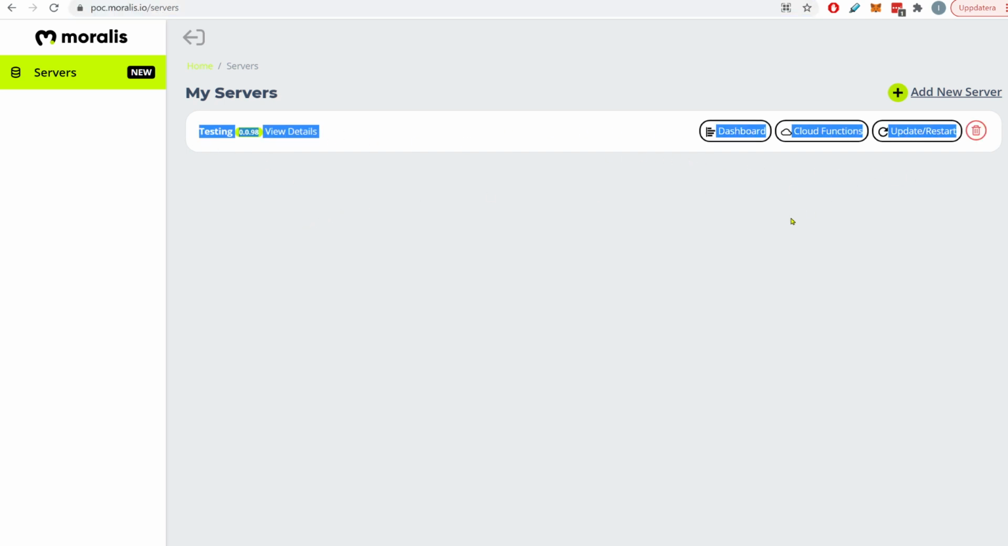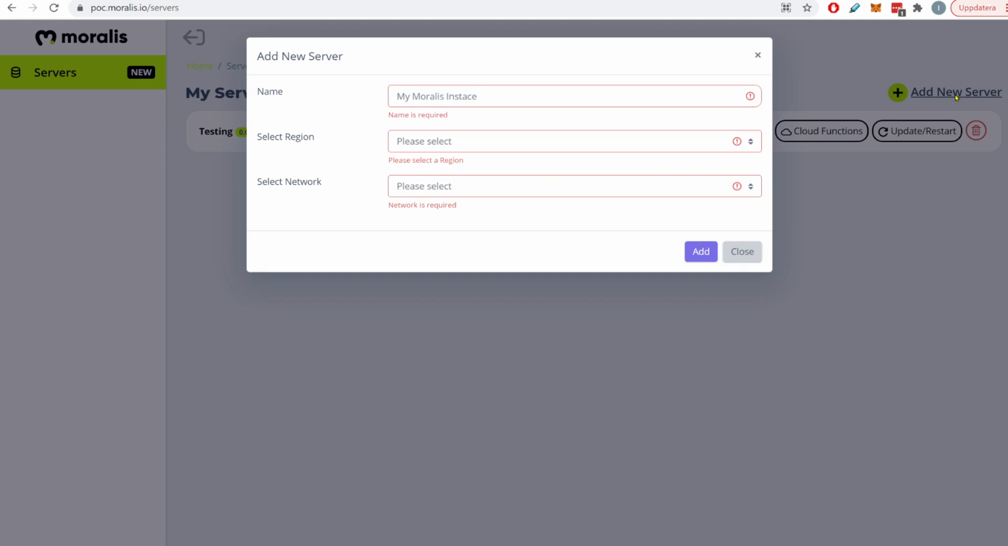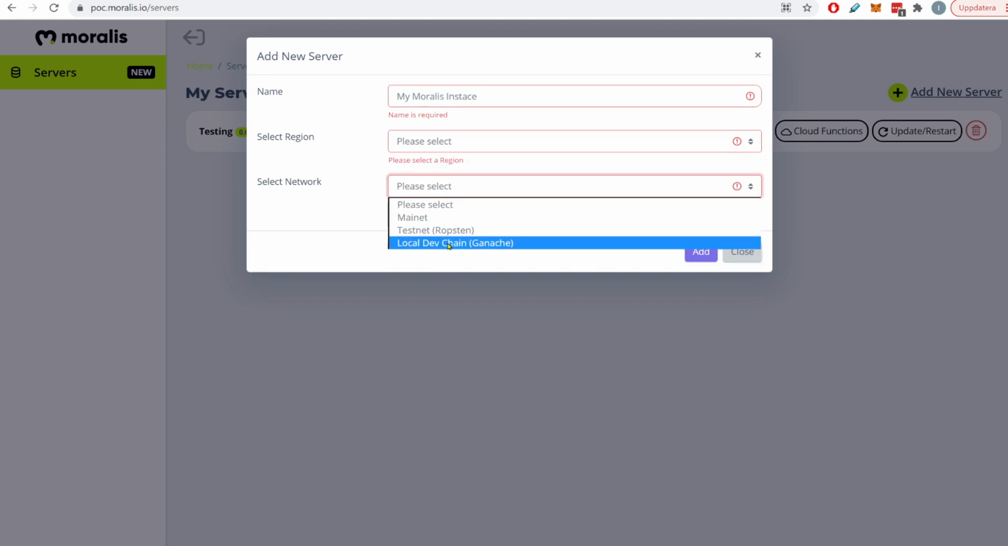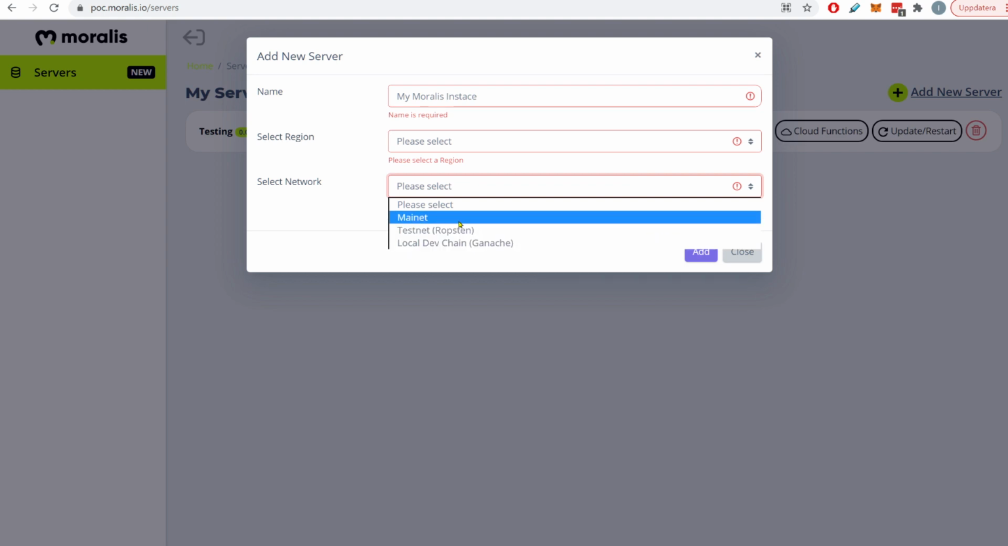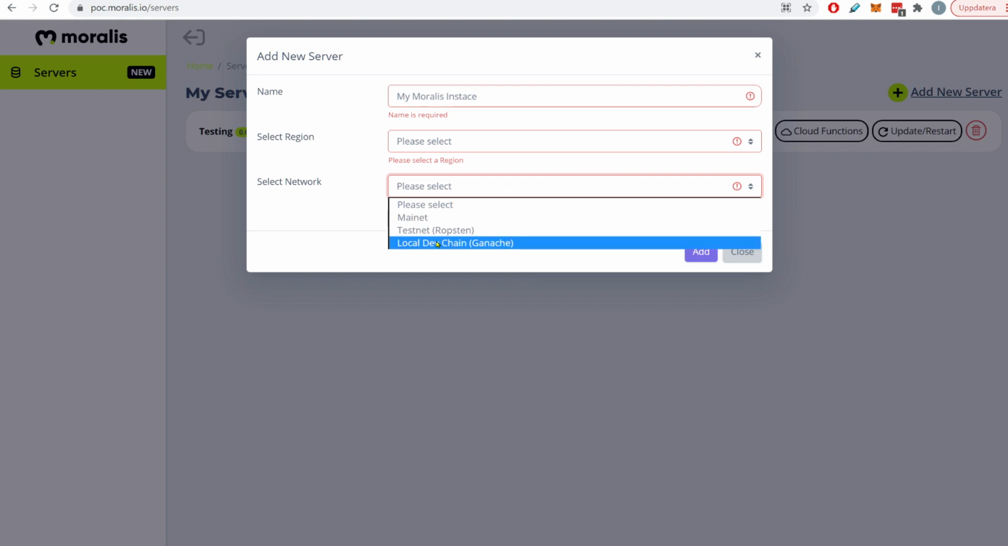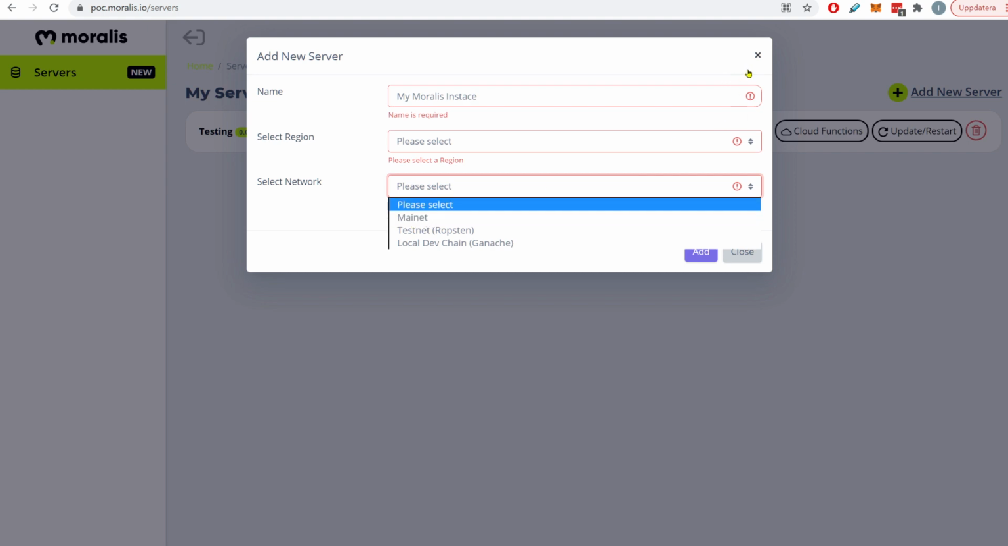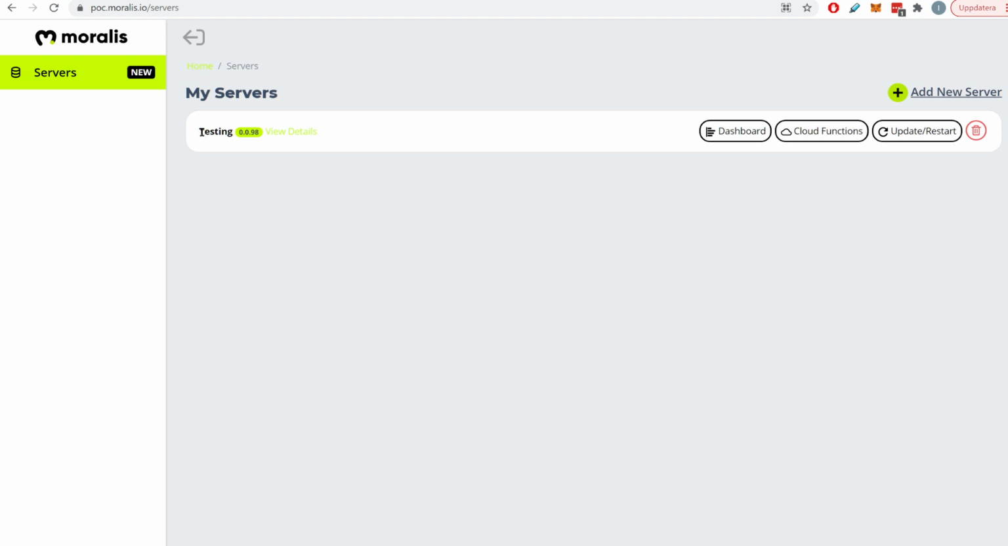So you will not be seeing this, but when you click to add new server, you can name your server, you can select the region for your server, and you can select the network, whether you want to work on mainnet, testnet, or local dev chain. Let's, for this app, create a mainnet server. So when you create a Moralis server, you will see something like this, all right? And this is a server already ready for you to interact with.